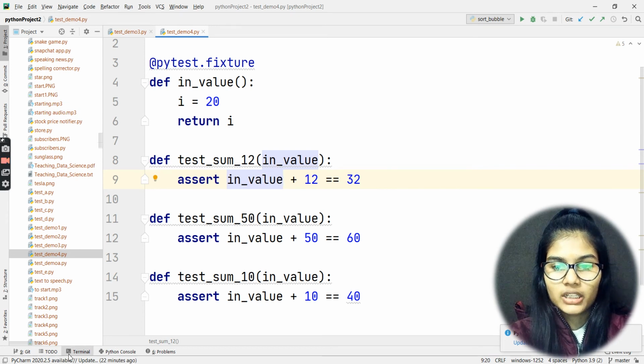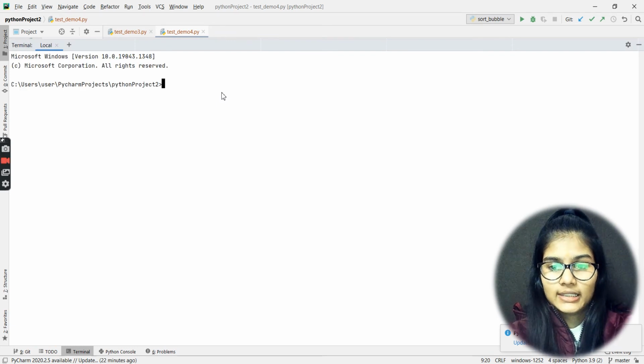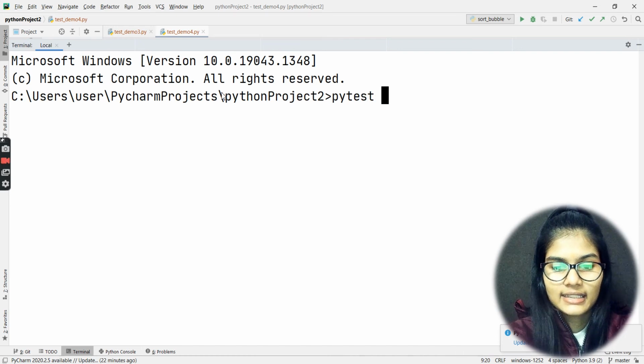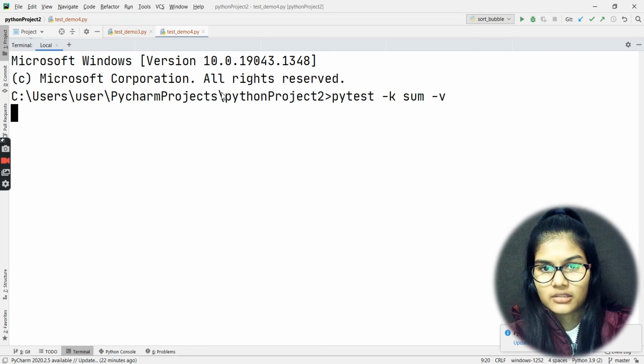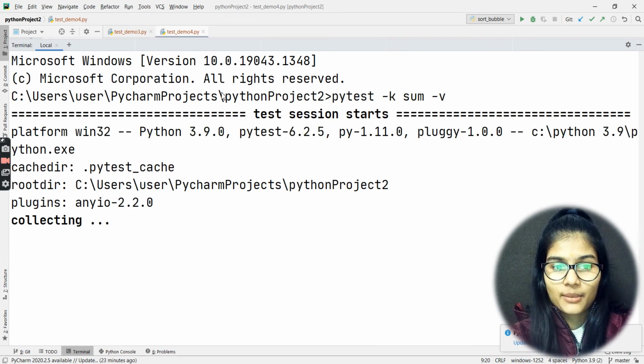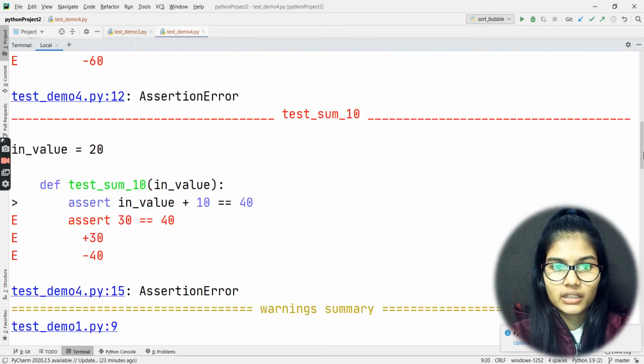Let me go to the terminal and run this respective one for you. So we'll be using the command pytest -k, then the name which is common. So my common name is sum, and here goes -v and hit enter. It will run those respective ones for me and give the results as an output. It's going to take some time, so let me scroll up.